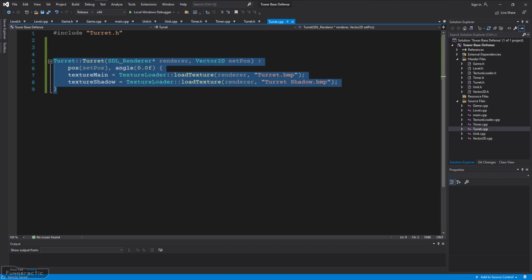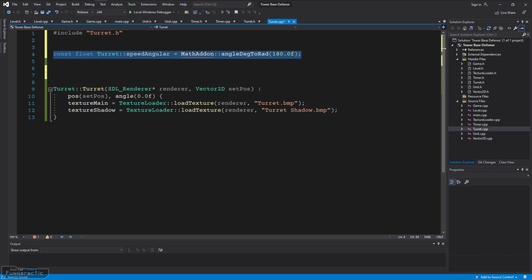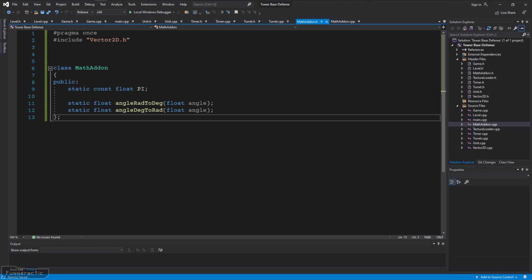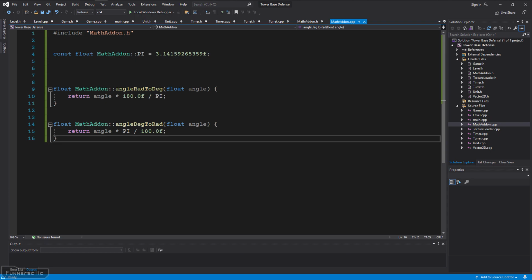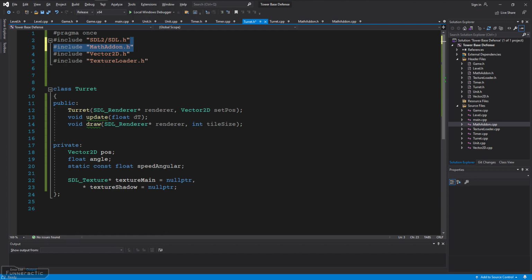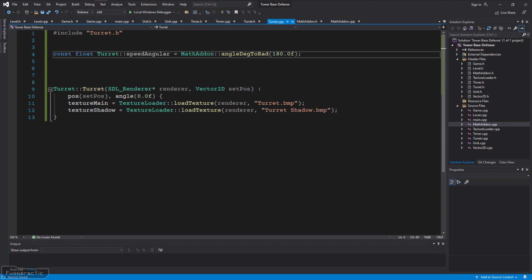I'm going to set up the constructor so that it will set up the position, angle, and load the textures. I'm also going to initialize speed angular, which is a static variable that defines how fast the turrets rotate. Because we're going to need to convert between radians and degrees to measure angles, I'm going to add a class that I'll call math add-on for this. There's not really much explanation needed. It's just some basic math, but you can see what it contains in front of you. Of course, I'm going to have to include it in the turret class's header, and you can see that the error has disappeared from the CPP file that calls the angle degrees to radians function.